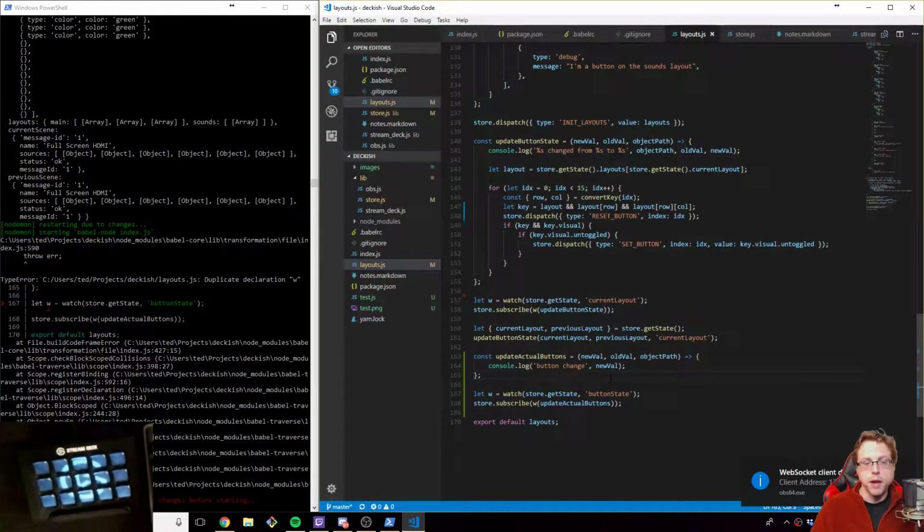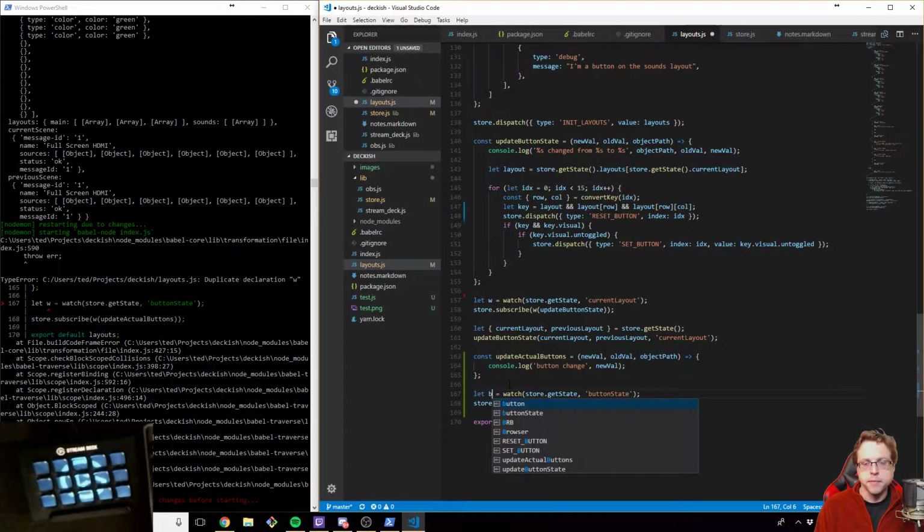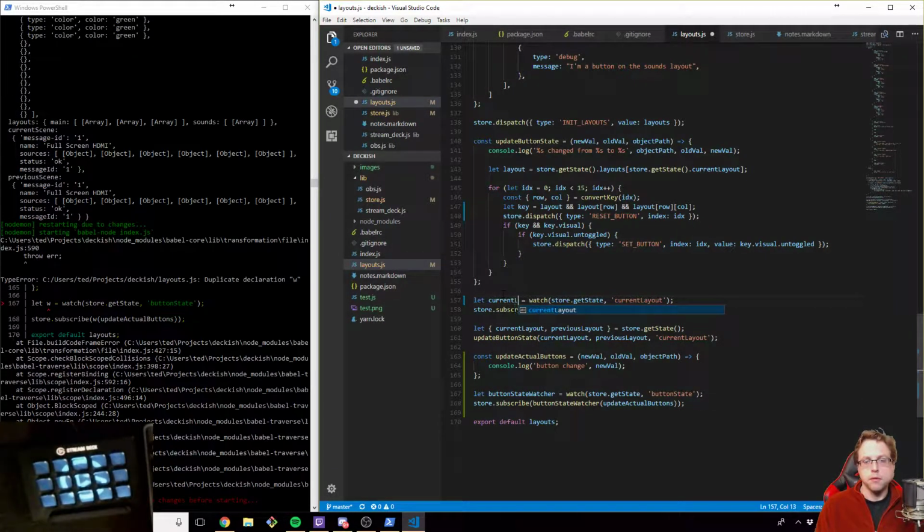And then what I'll do is I'll compare new and old. Oh, I can't let, no. Right. You know what, it's fine. Button state watcher. And we'll call this also current layout watcher. Okay.